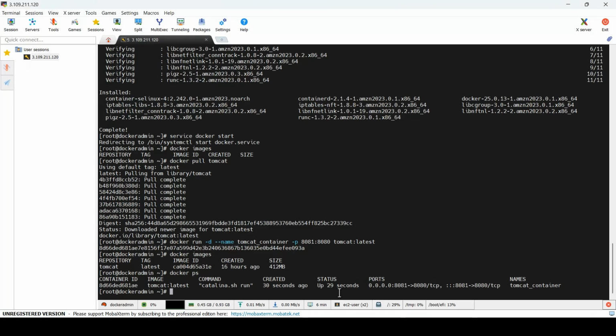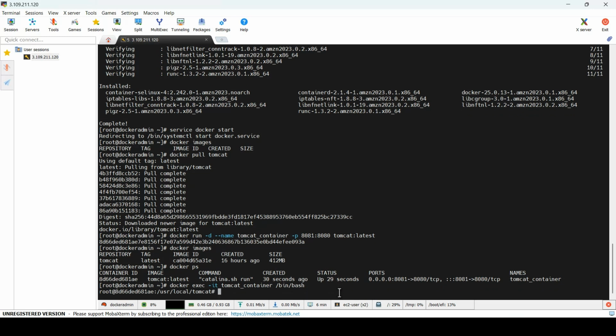So first just type docker exec -it, then your container name like tomcat_container, then /bin/bash. When you run this command, it will open the file location of Tomcat.